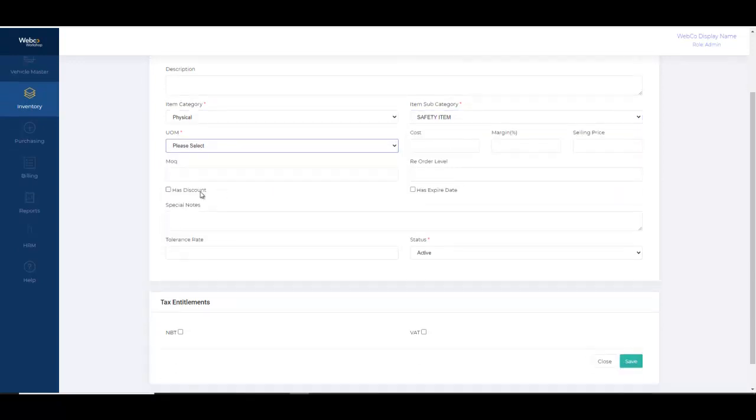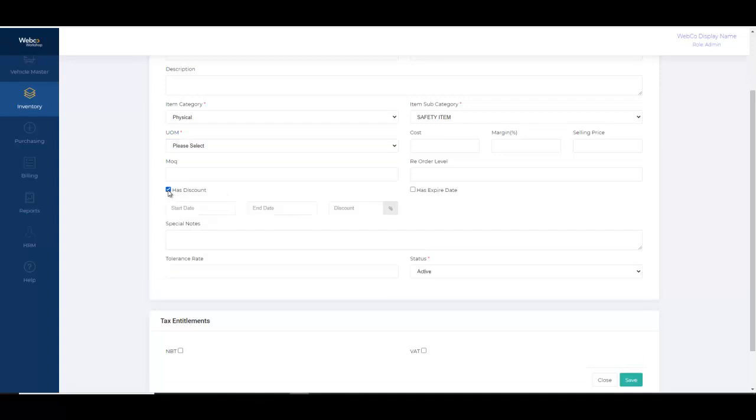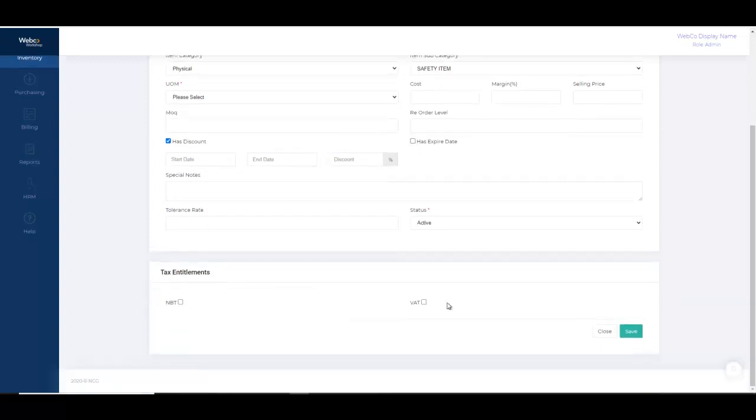You can also select whether this item is having a discount. For that you need to enter a start date, an end date and the discount percentage. You can also add an expiry date. You can add the tax entitlements and save.